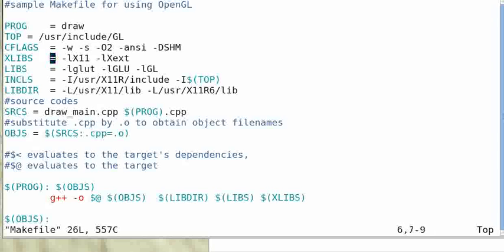Xlibs is this string. -L here means link. Basically it means we need to link to the X11 libraries. Libs representing linking to the other libraries. Here the GLUT library, OpenGL utility library, the GLU library, the GL library, the graphics library. We have to link all these libraries. The macro incls, meaning includes.